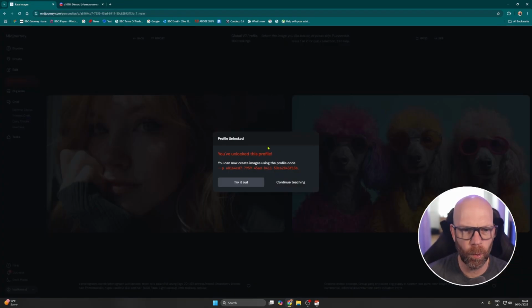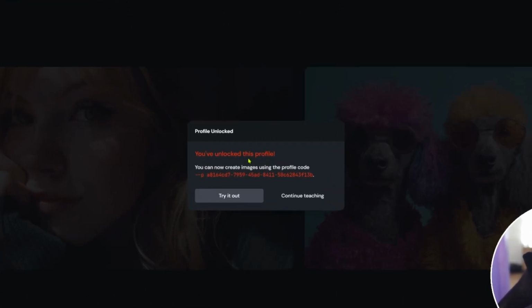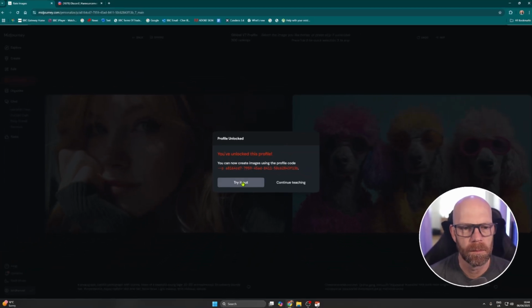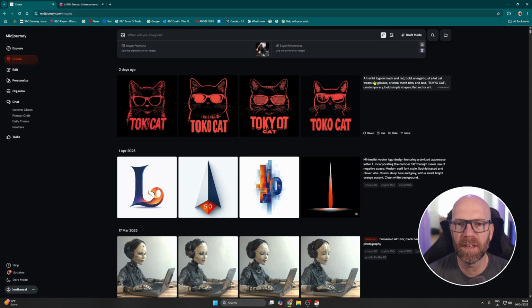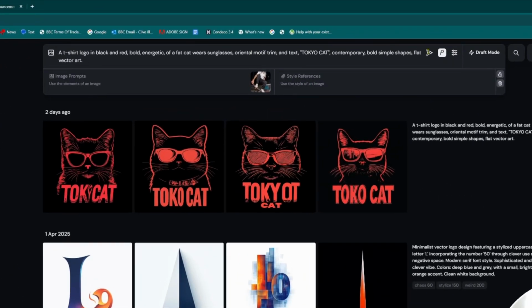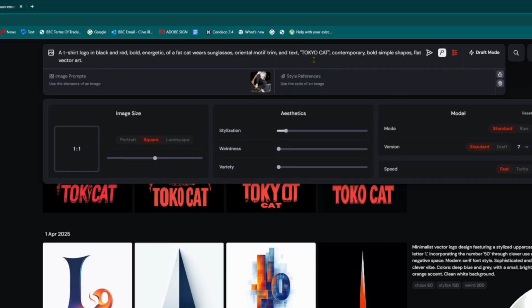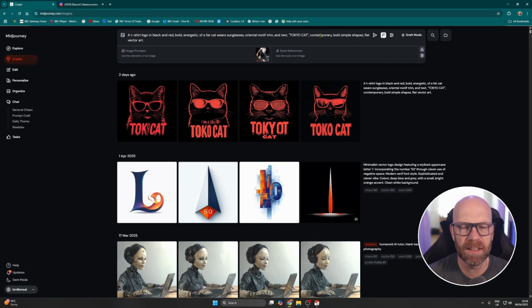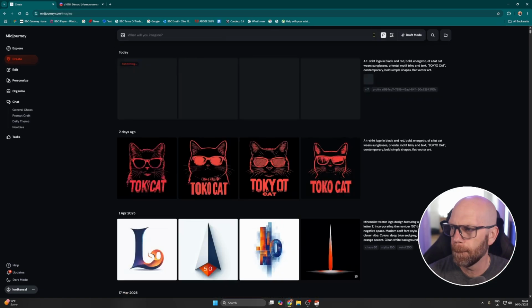Okay, and then when you've been through all that, finally you've unlocked this profile. You can now create images. You can try it out now. Okay, so I'm going to redo some of these. Just use the text, and it's on personalization, model 7. And first of all, we'll do it as personalization, keep everything as is, see what we get.